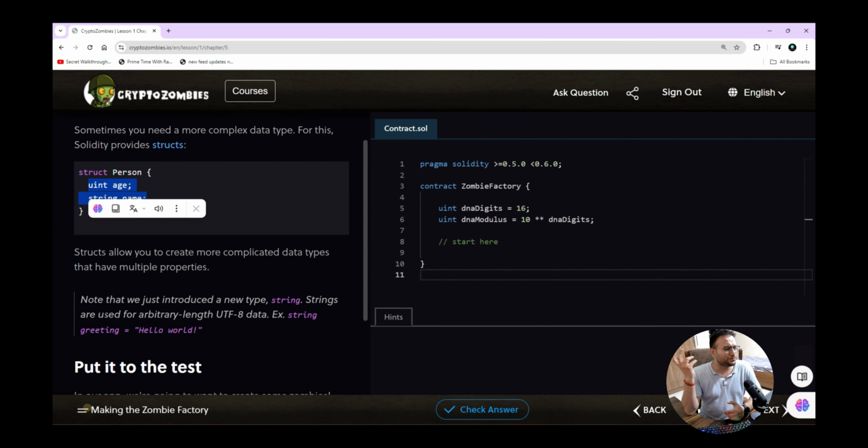And note that we just introduced a new type. Strings are used for arbitrary length UTF-8 data. For example, a string, then the name of the variable, then whatever value we want, like over here we are defining Hello World. This is all about the description. I'm not giving more description about it. If you want it, then definitely you have to visit the lecture in the Solidity series.